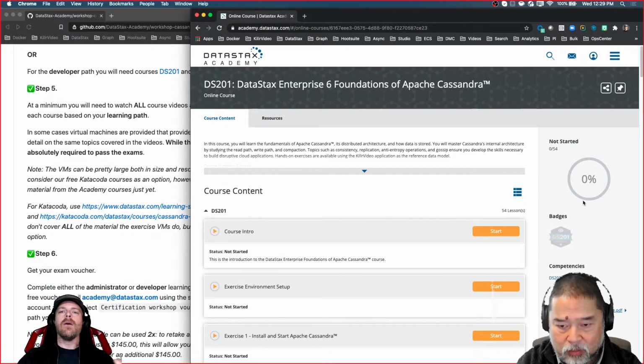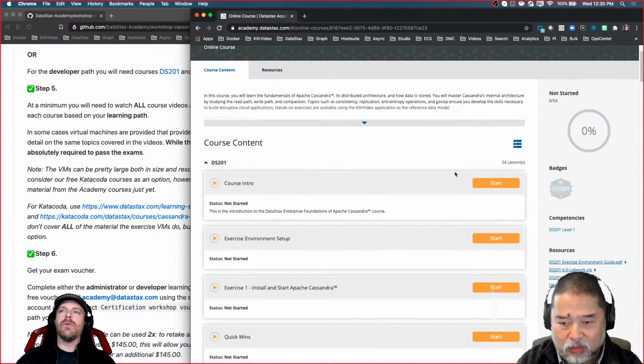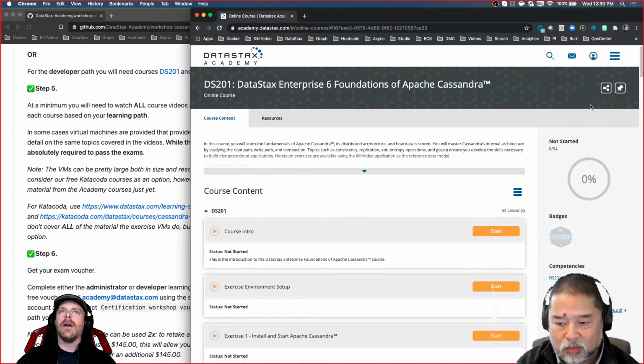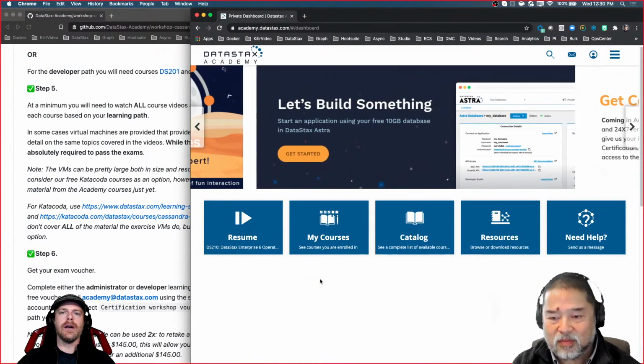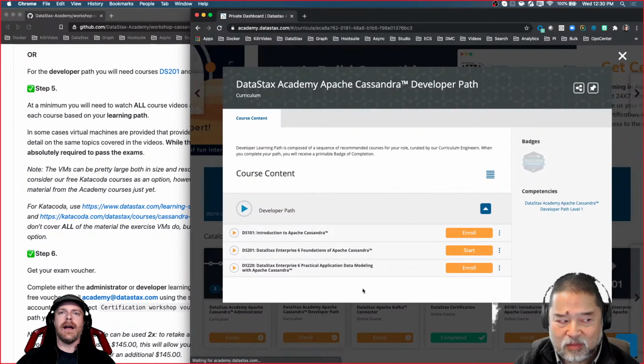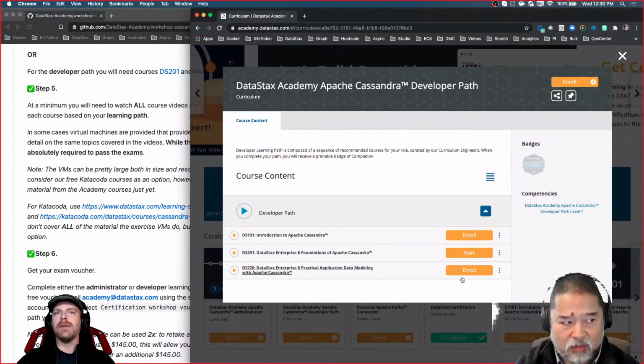Okay, so whether you do the exercises, whether you use a VM or use Astra, use Katacoda, we try to cover all the options here. Really, once you go through and you hit start, you go through the material in each case. What'll then happen is if I go back to my dashboard, and let's say I was in my developer path, you'll start to see these complete. You'll complete all of these.